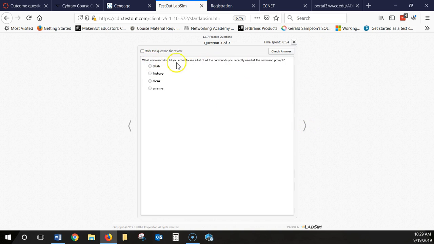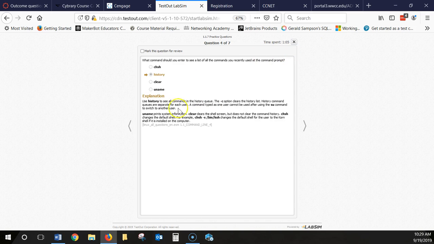On this one, what command would you enter to list all the commands you previously entered? Personally, I'd hit the up arrow. F3 will go, but history will list all your commands. When you're at the command prompt, you can hit the up arrow. I'll check my answer, make sure on that one.